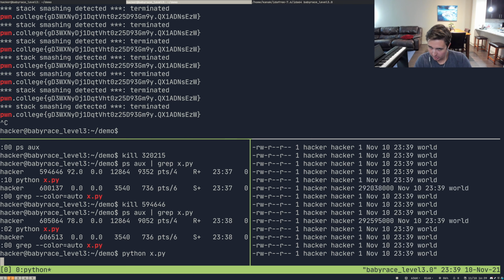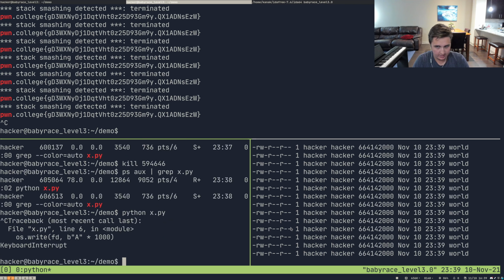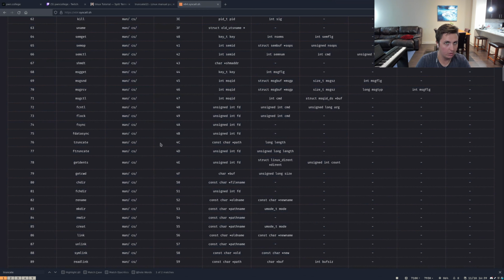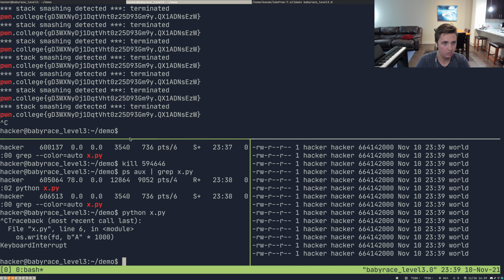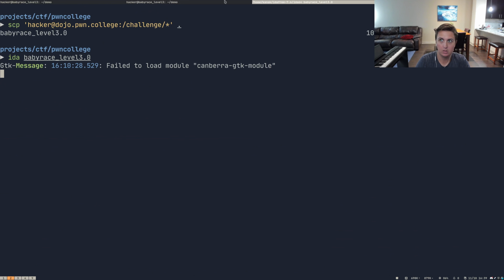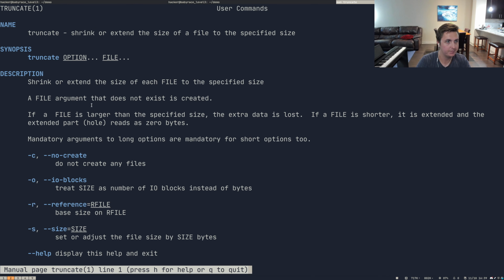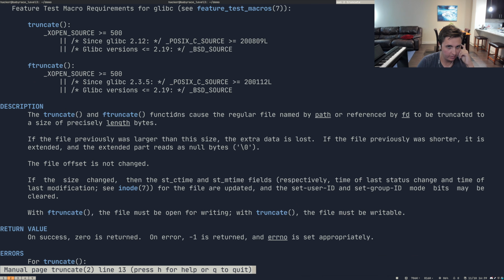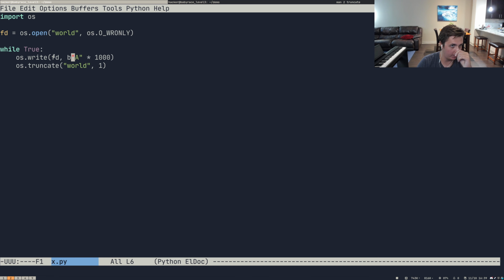Okay, now we can see it's changing between 1 and a huge size. I don't know why it's being a huge size. In this case, it doesn't really matter for us. What does truncate actually do? Man truncate. We give it a path, give it a length. It says it's going to get rid of data. The file offset is not changed. It could be an issue because we still have this file descriptor.